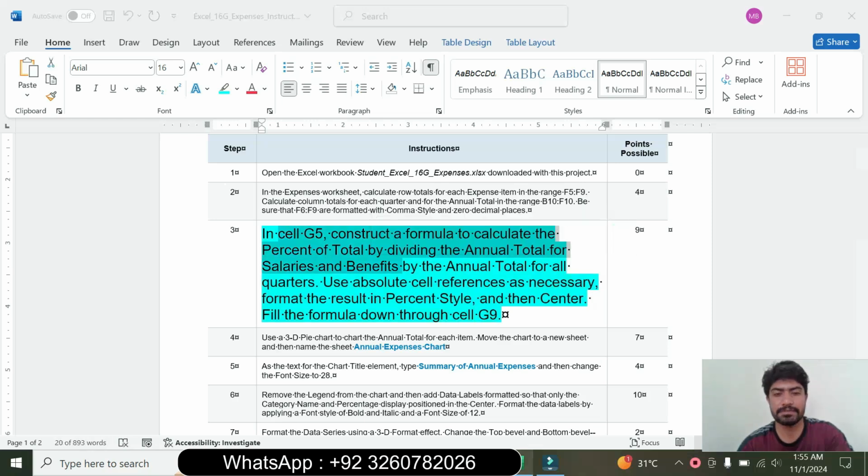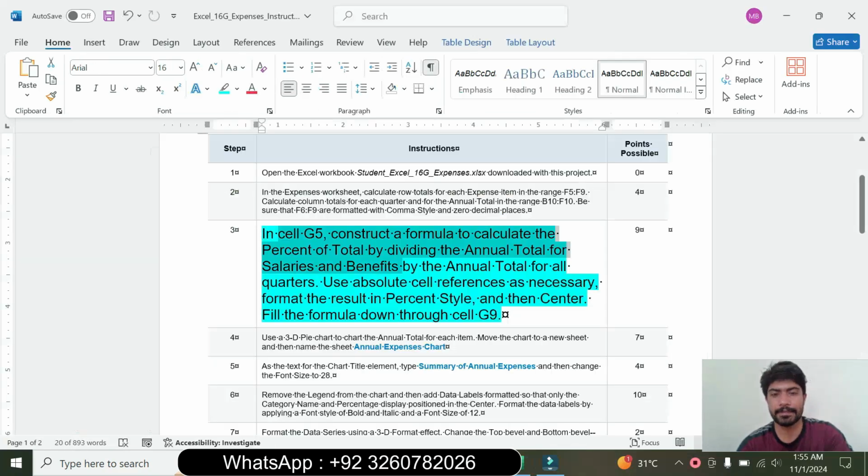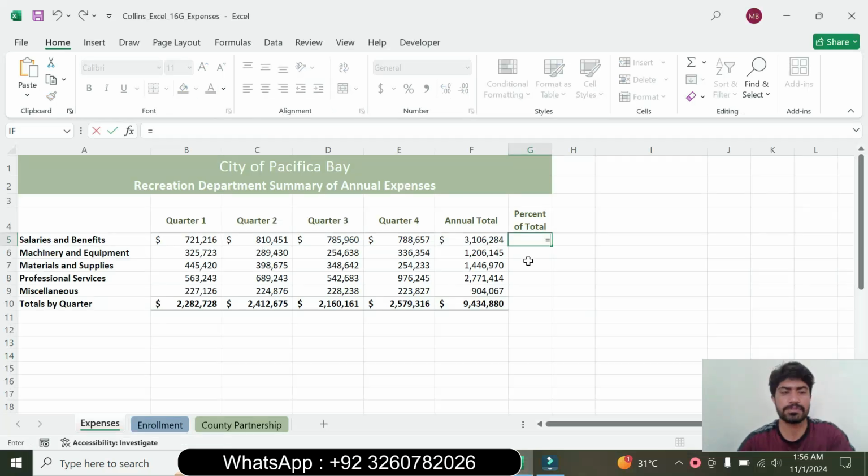In cell G5, select the cell G5 and calculate the percent of total by dividing the annual total salaries and benefits. Type equals, salaries and benefits annual total, click the F5 cell, divided by the total by quarter, and apply the absolute cell reference. Press F4. Press Enter.